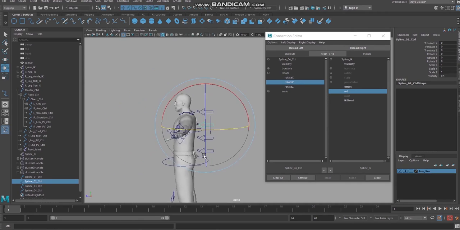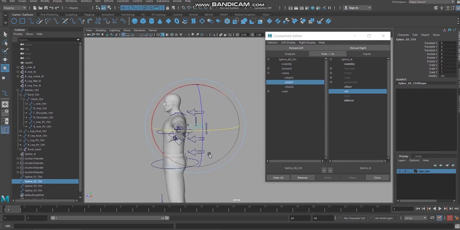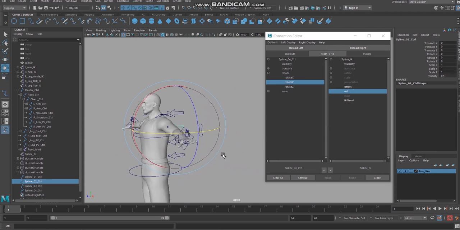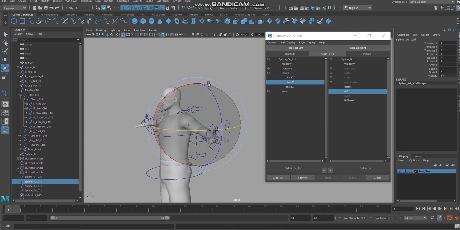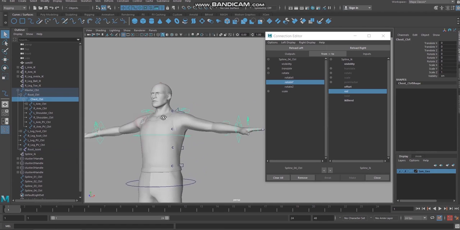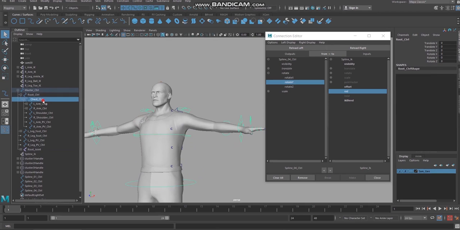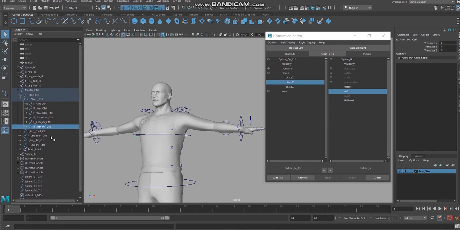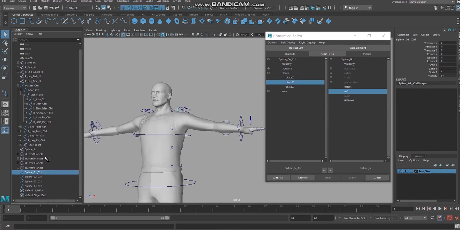Now you try up to this, you finish giving connectivity and setting proper hierarchy. Setting proper hierarchy in the sense, see, this chest control should come under root control. And all these clusters, let them be there outside, no problem.